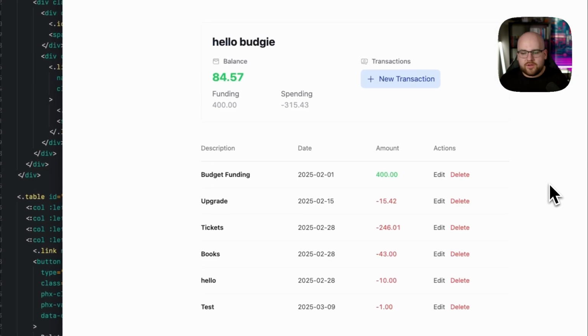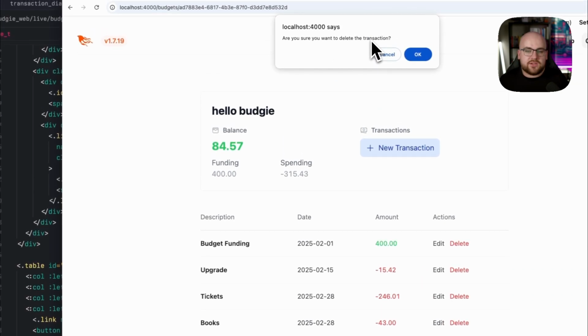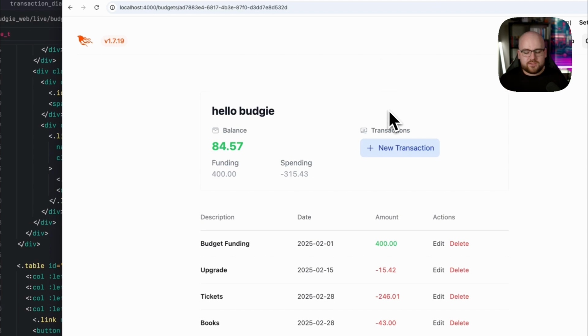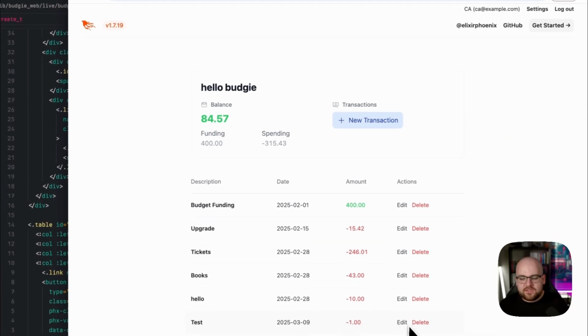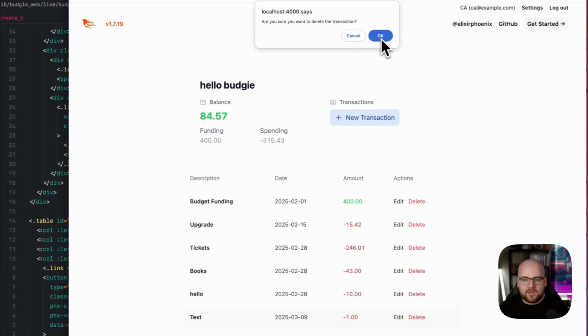I'll show you over in the view. So if I hit this delete button, the browser asks, are you sure you want to delete the transaction? If I say cancel, it's not going to delete anything. But instead, if I go delete, hit OK. This is another handler that we haven't built yet.